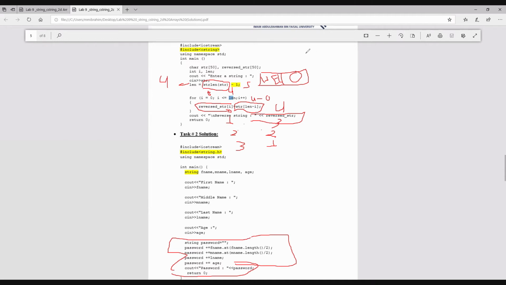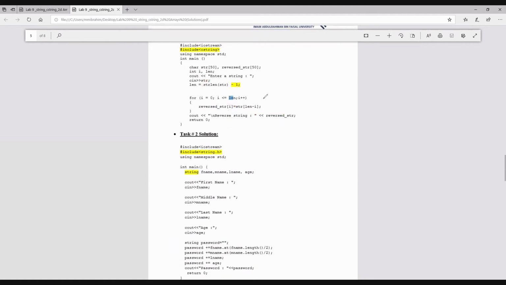Okay, I will clear the drawing now. I hope that you have understood the first task here.